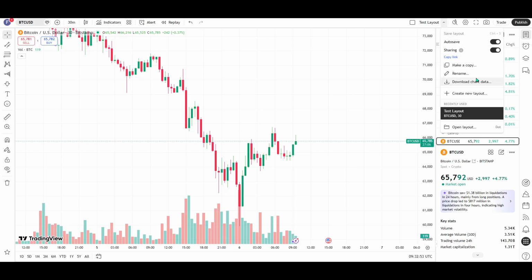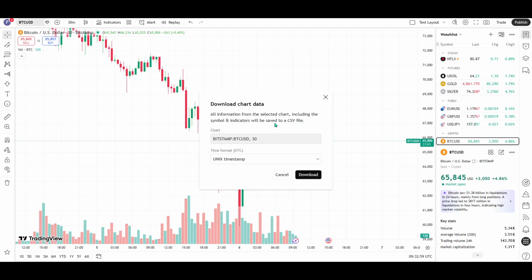This is where TradingView keeps a few chart-level actions, including the option we need. From that menu, click Download Chart Data. A small dialog will appear asking you to choose the time format. This setting controls how the timestamps are written in your file. Pick the version that matches how you plan to use the data later.